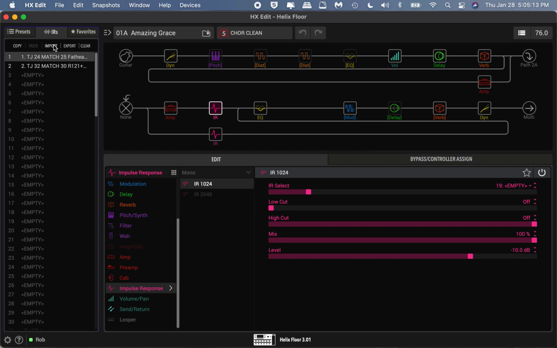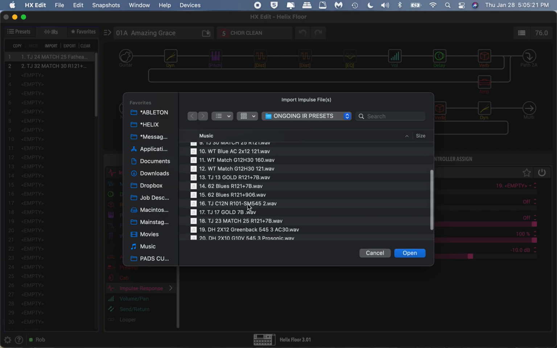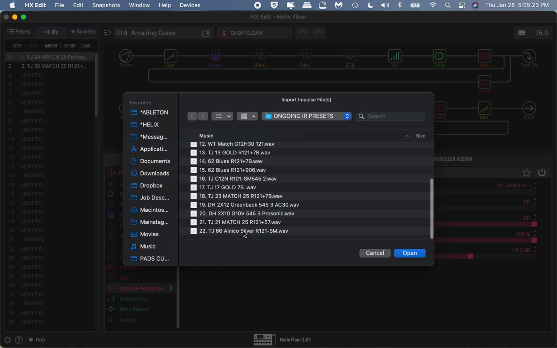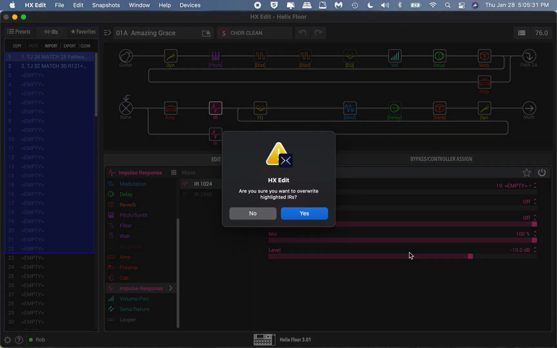So I'm going to hit import, and it's automatically gone to that folder. I'm going to hit the first one, and I'm going to select the range by holding the shift. And so we got all 22 selected. When I hit open, it's going to ask if I want to overwrite the existing. Are you sure you want to overwrite the highlighted IRs? As you can see, it's highlighted 1 to 22. I'm going to hit yes.